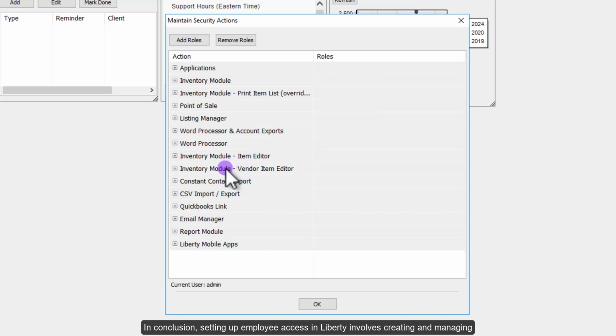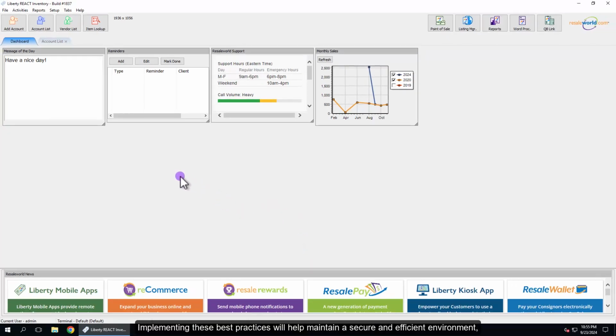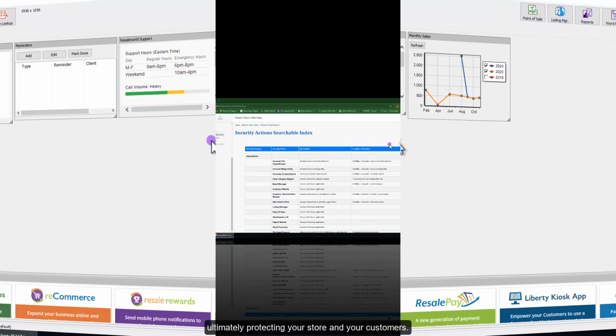In conclusion, setting up employee access in Liberty involves creating and managing security roles, setting up user accounts, and assigning roles to specific actions. By following these steps, you can ensure that sensitive information and critical functions are protected from unauthorized access. Regularly review and update security settings to adapt to changes in your organization. Implementing these best practices will help maintain a secure and efficient environment, ultimately protecting your store and your customers.